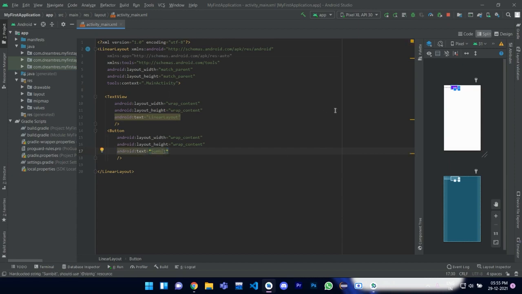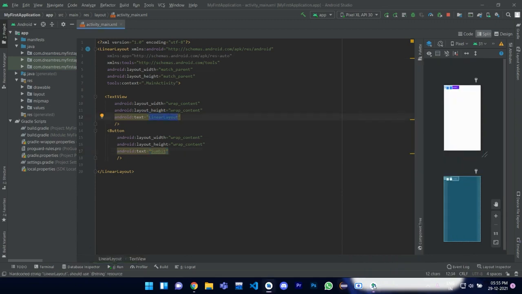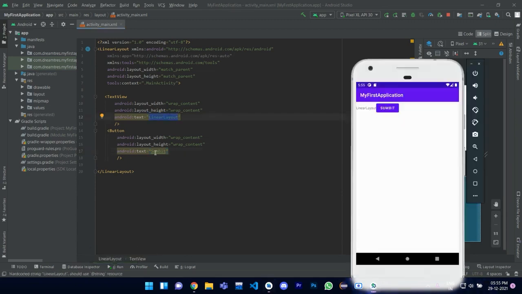As you can see, if we try to run this app, it will show some warning for us. Okay, let's give it a try. Shift F10. I'm using Shift F10. It's installing our application. It took by default directly horizontal for us. But what if we want the linear layout and then the submit button below the linear layout? As our text view says linear layout, that's why it's displaying linear layout, and our button text says submit, so that's why it's showing submit.